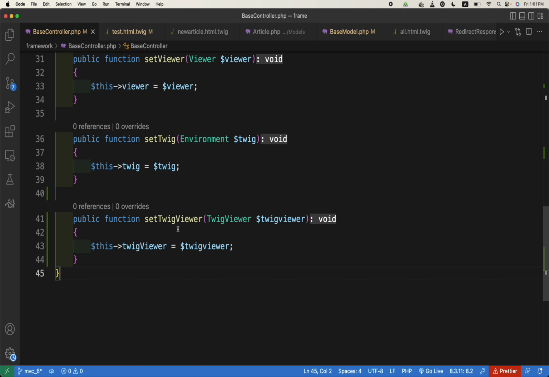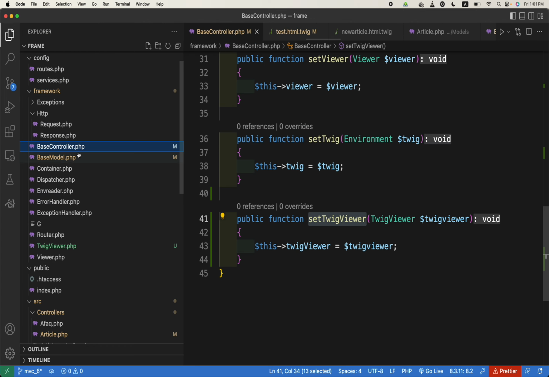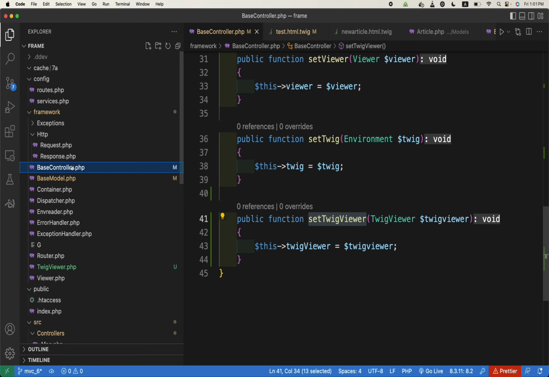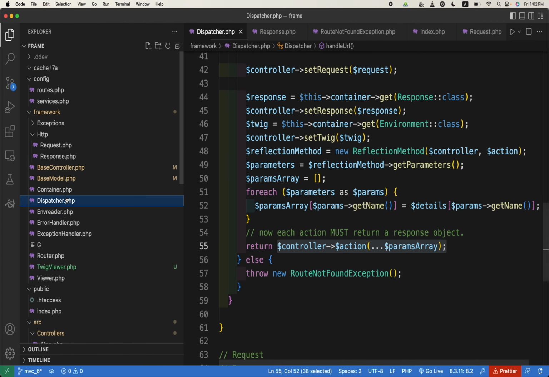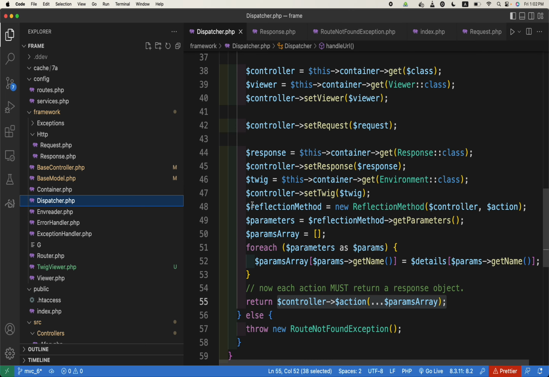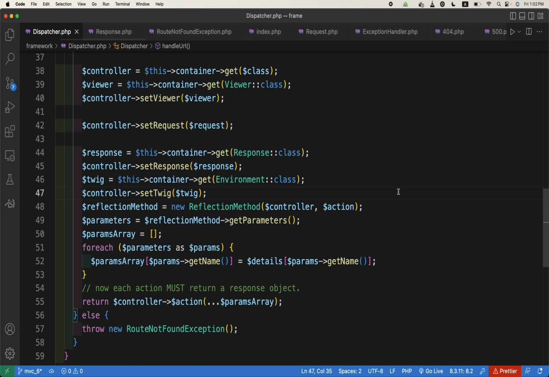Where should be that code where we need to call this set twig viewer? For every controller. So where is that code in our code? It's in the dispatcher. Here we are setting all of it before the controller action. Set twig viewer.